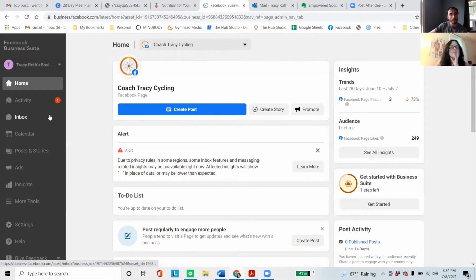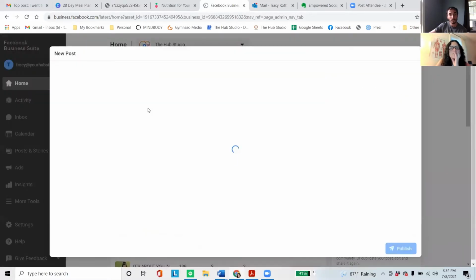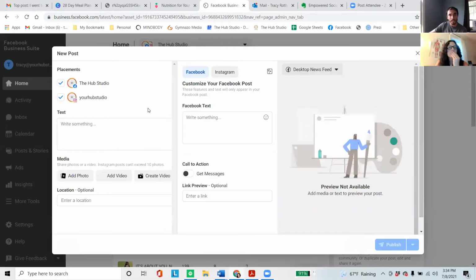Yeah, the one we were just on. And then hit the create post button in the middle. All right, so this is how stuff's going to work. On the left side, you see where it says text? Yeah. In there, this is where you have your base copy.